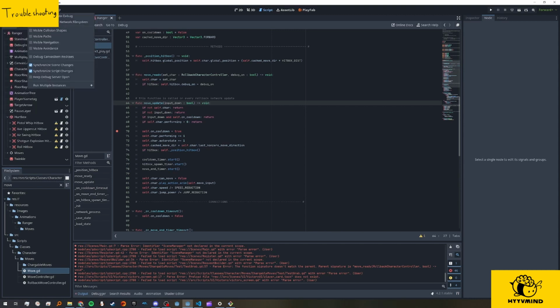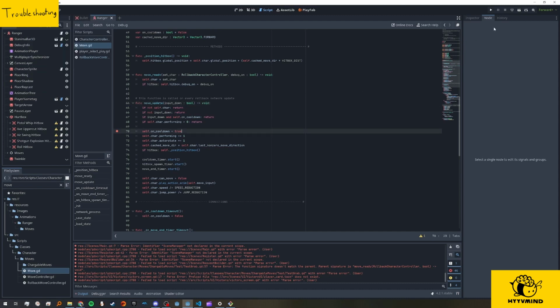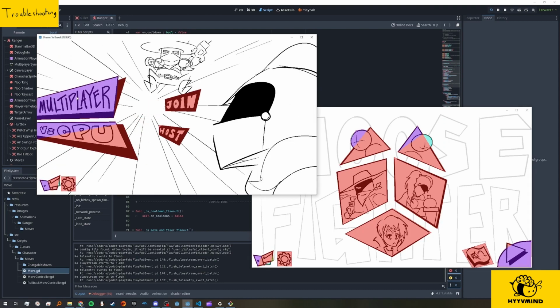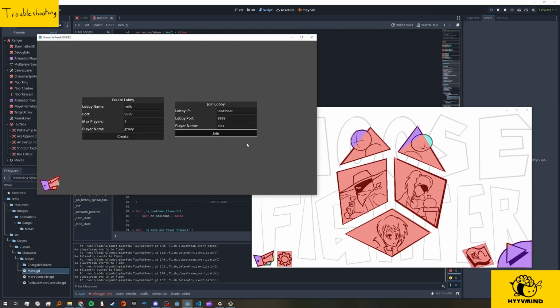But as far as the actual debug settings go, what I like to check, you certainly don't have to, as we already have built-in debugging for hitboxes, but I do like to enable the visible collision shapes. As well, for testing rollback code, we run 2 instances, as this is our networking, and one of the instances will act as the server and the other as the client. But on one of these, I will go to the multiplayer screen and then we will create a lobby. And then for the other one, we will join the other person.